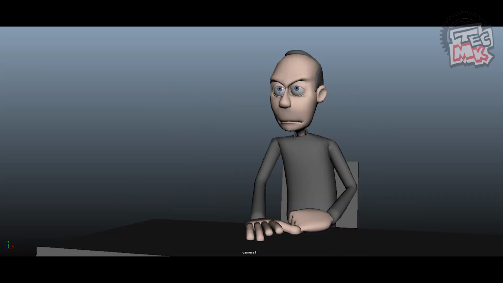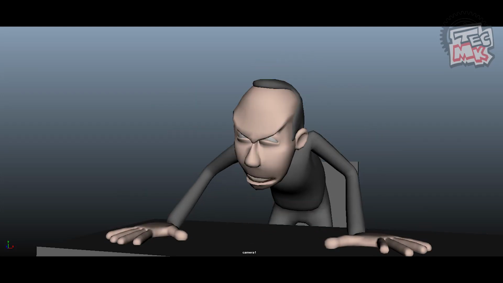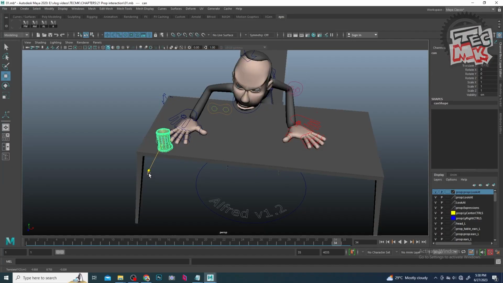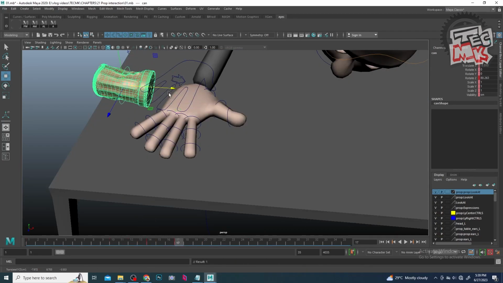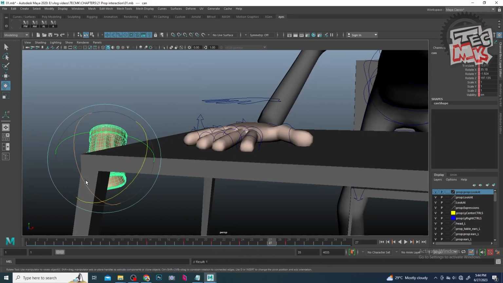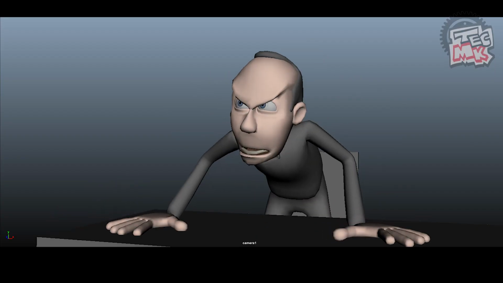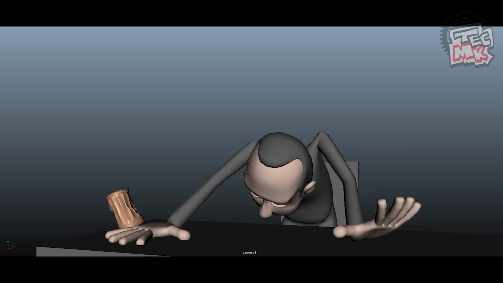Now, let's take one more example of prop interaction. Here, the character is in a very angry mood and the action is good to go for that. But how about if we do some additions? Let's add a can and let it go off the table due to the impact of the hand. This prop animation adds to his anger level and makes the shot more effective.